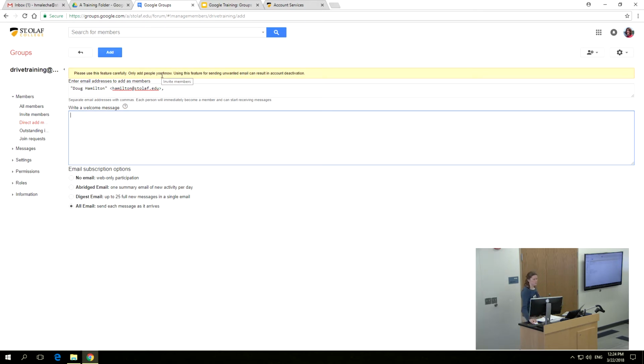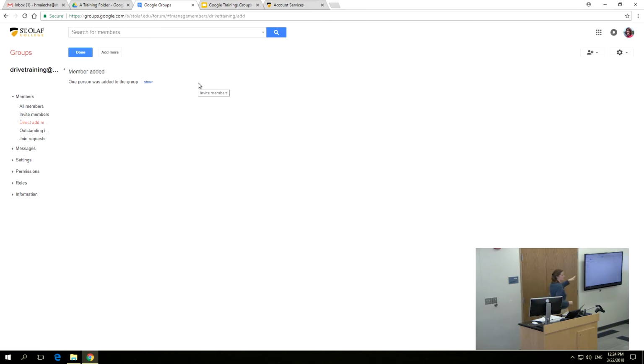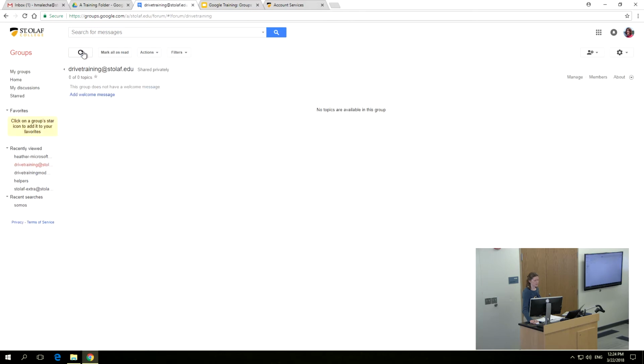So I just click add, and I accepted the defaults on the email subscription, that they get all emails. Just leave the default as all. It works the same way as the old method. So, he has been added. Doug has been added.